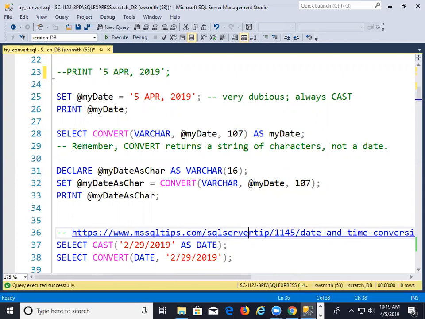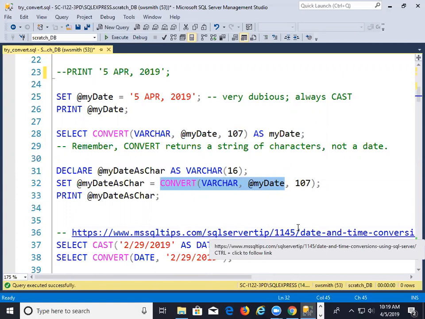But if you look at 107, now notice that convert is different. Notice that it's backwards. Convert to a varchar. Cast goes from as to. So convert from this to that. It uses as, it doesn't use to. I always want to put to in there, but it's as. So cast, where is it?